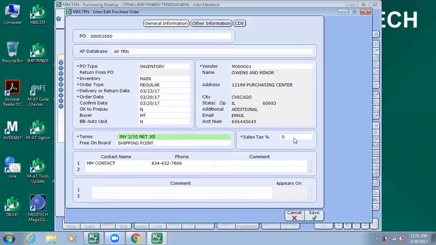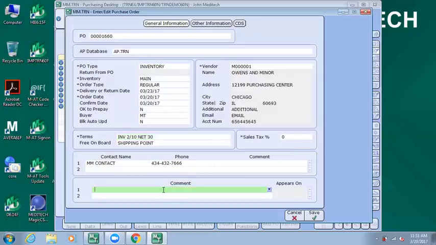Sales tax will be used to calculate tax for any taxable items on the PO, but this field only comes into play if your hospital has been set up as vendor rate in the MIS parameters. Contact information is defined in the vendor dictionary and will also default in, but can be edited. And if there were any additional details that we wanted to document, we could enter them here as a comment.